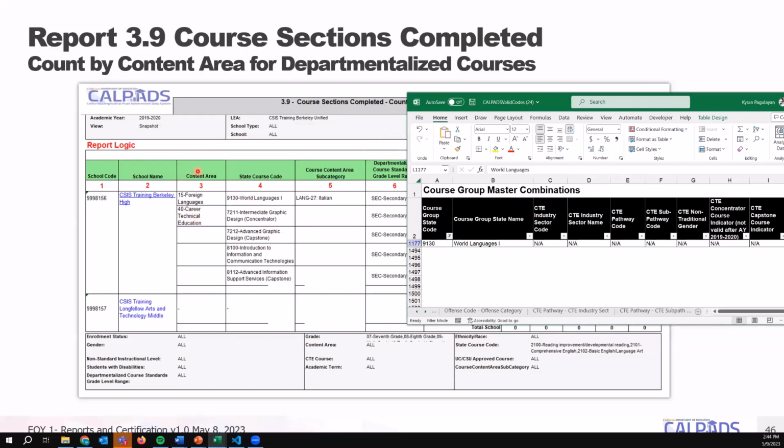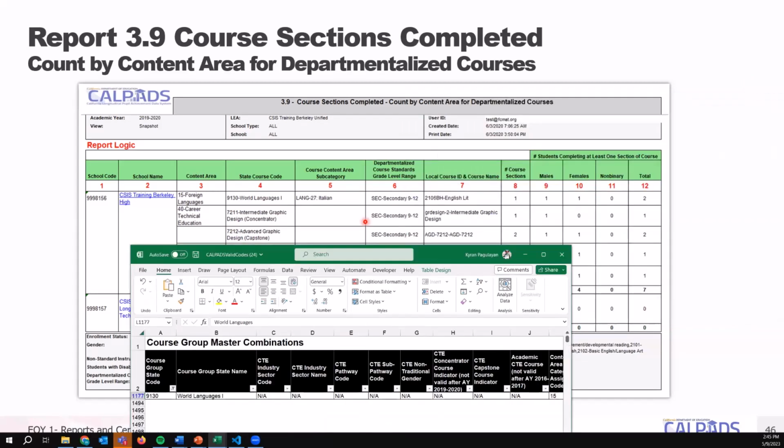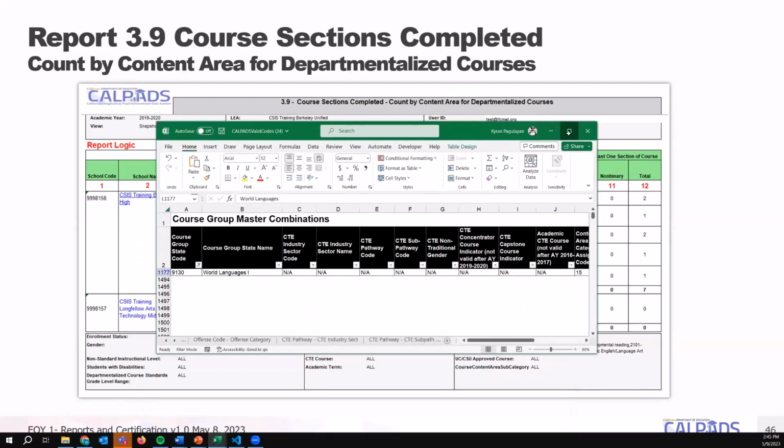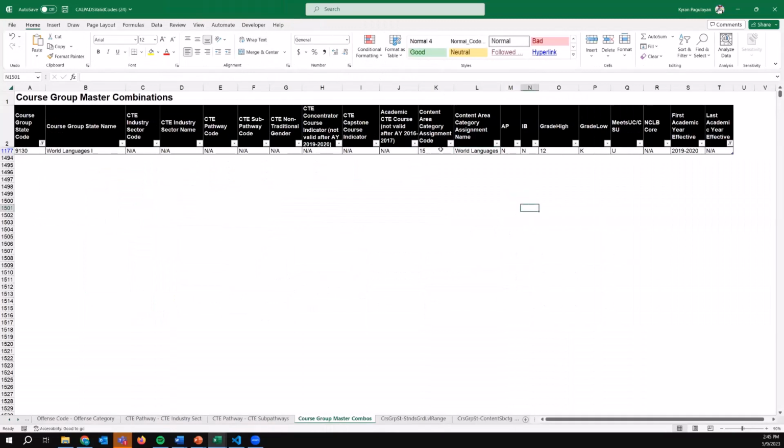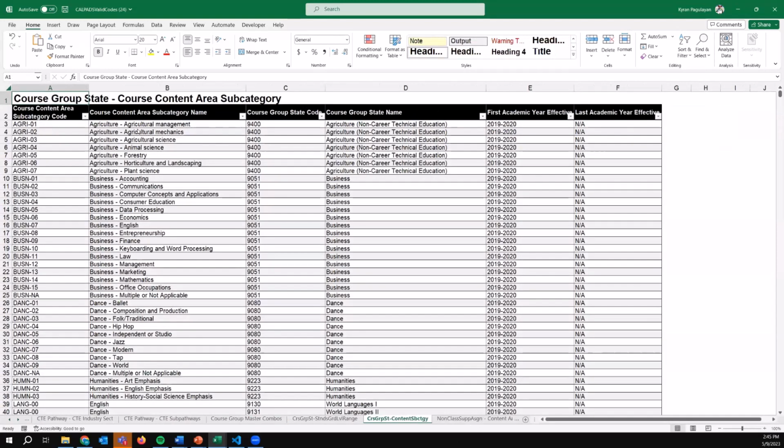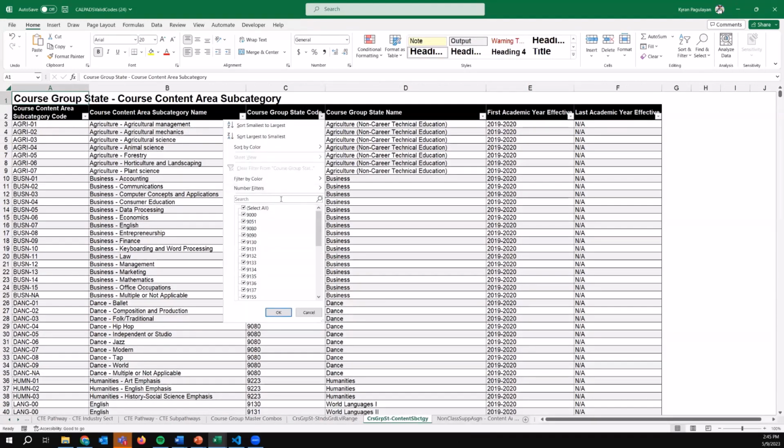So the content area is just essentially a remnant of the old NCLB reporting, where each of these courses are categorized into different content areas. And then of course you have your subcategory. So let's say language, right? 9150. The subcategory will not be included here. You have to go into the content subcategory code and use 9100.